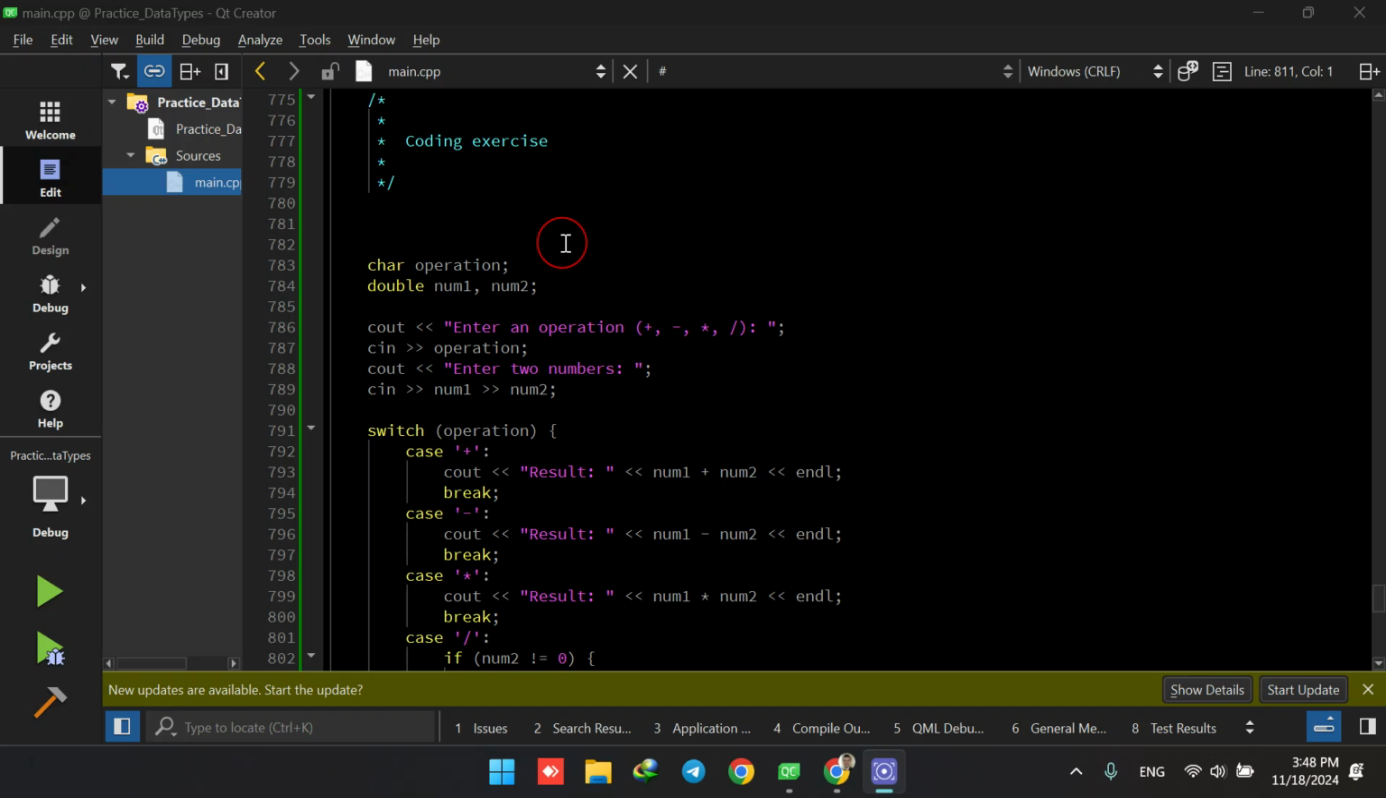asks for three things, two numbers and one character. So based on the characters that we're going to choose between addition, subtraction, multiplication, and division, the program is going to execute one of these operations on the two numbers that we are going to give it as an input.